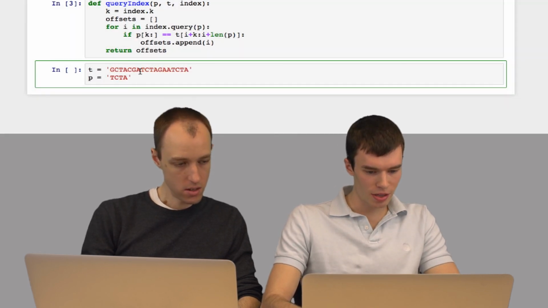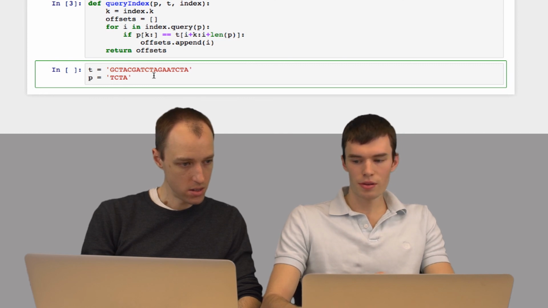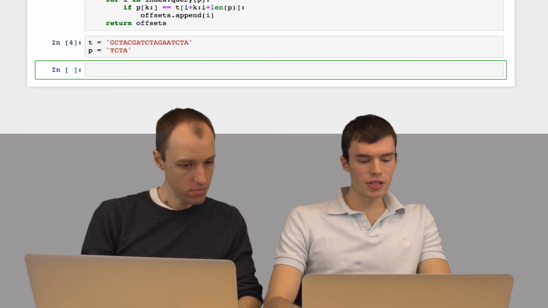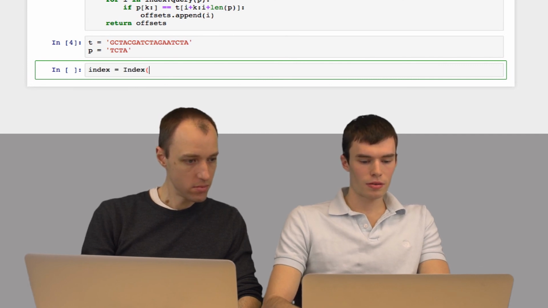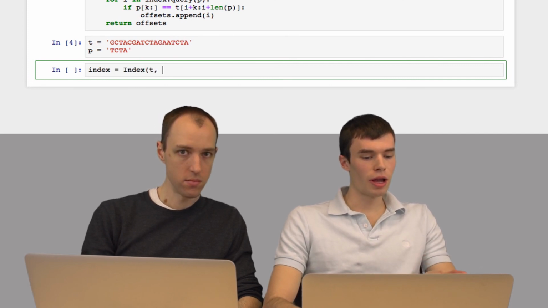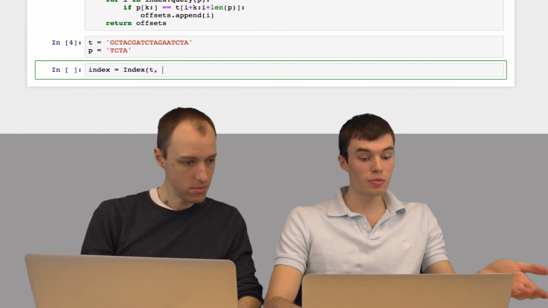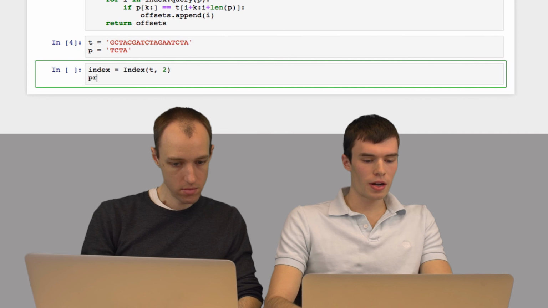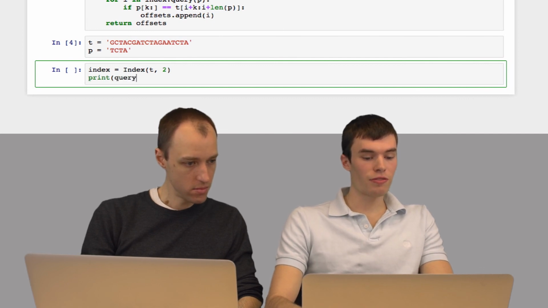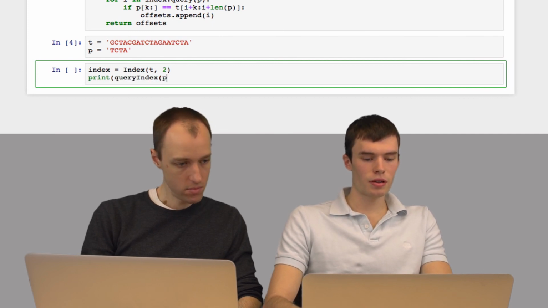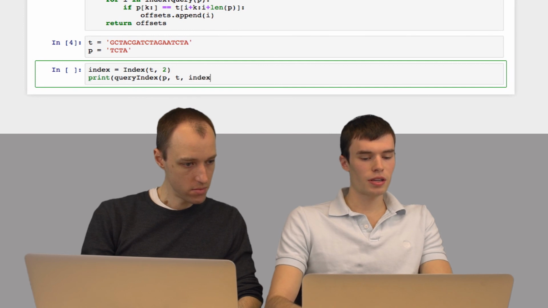So let's create a simple text and pattern to match against. I have this one, where P actually matches against two places in T. The first step is to create my index, and I have to pass in a k-mer length. It has to be less than the length of P, so I'm going to use a k-mer length of 2. Then I'll run my function query_index and pass in P, T, and my index.